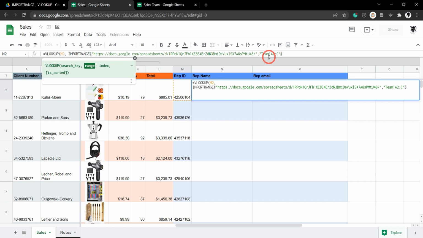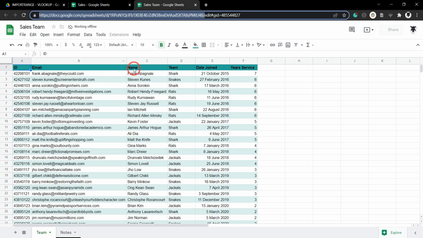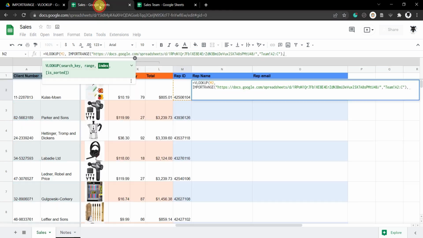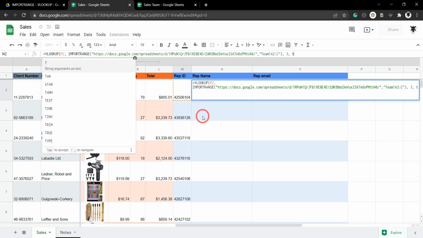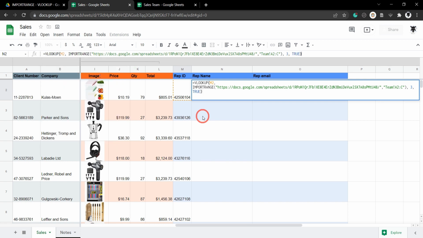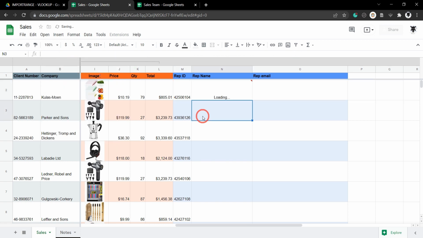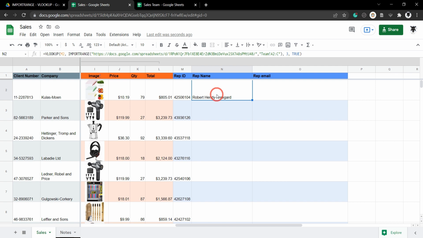Let's close the brackets of our import range, hit comma, get our index. Now our first index we're referencing here is going to be 3 across, 1, 2, 3, so the name will be 3. And then it is still in alphabetical order, so we're going to type true. And close our brackets. Hit enter, make sure we didn't mess anything up. And now we have our name.